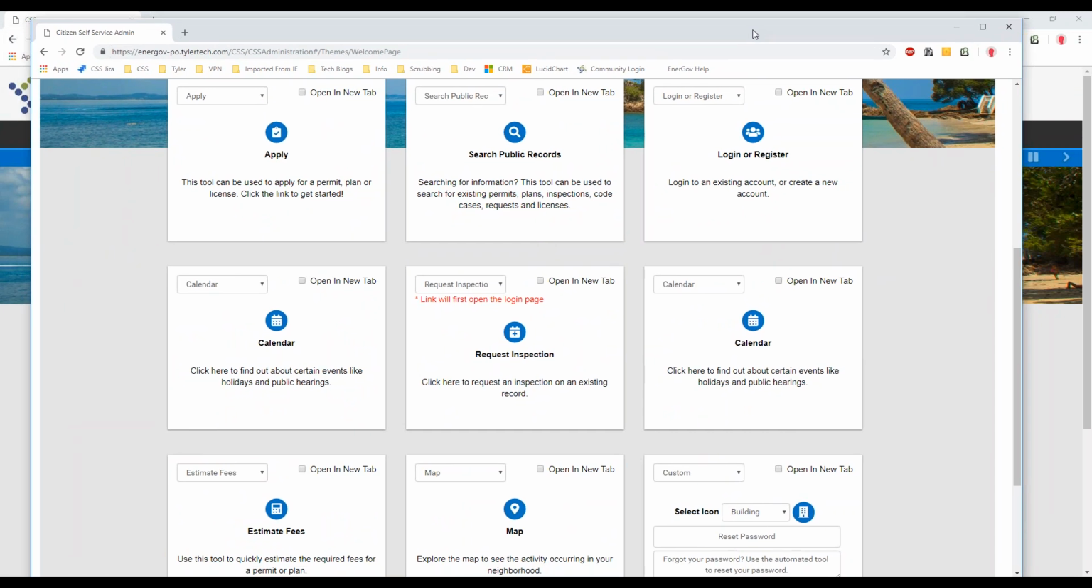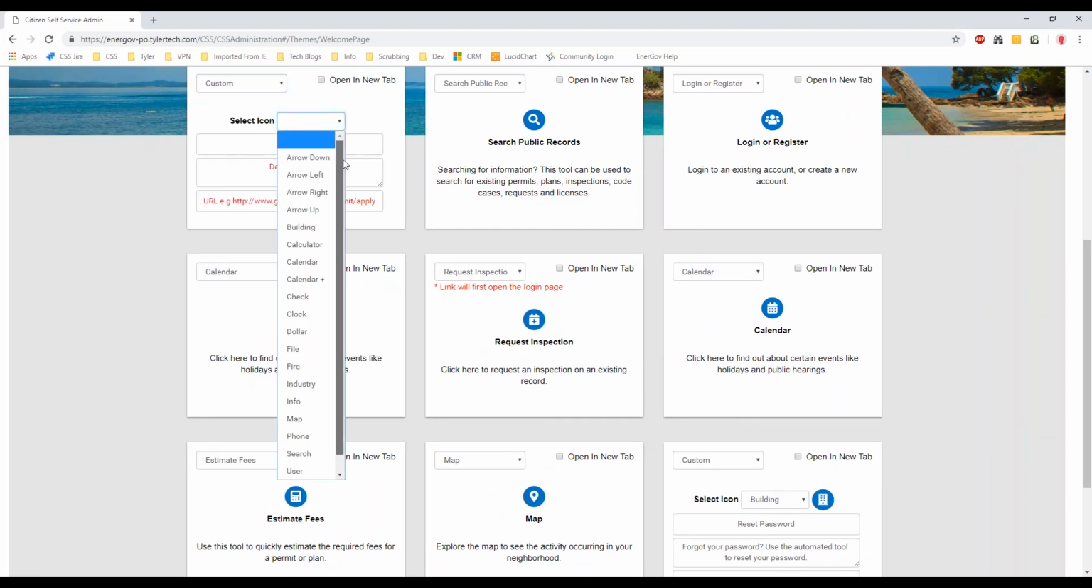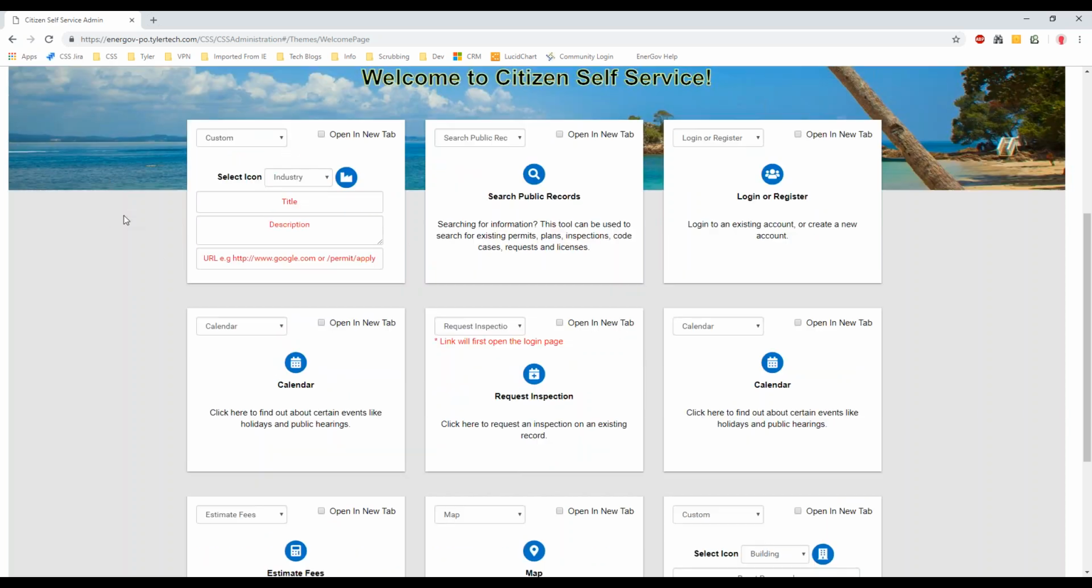Finally, just covering the custom options. If you select custom here, you get to pick your icon. Just kind of named it the best we could. You get a little preview of what it's going to look like. Perhaps you want to have some kind of an advertisement for a city function. Maybe you have a meeting where you've invited a lot of contractors to come and discuss things. You could post something like that.